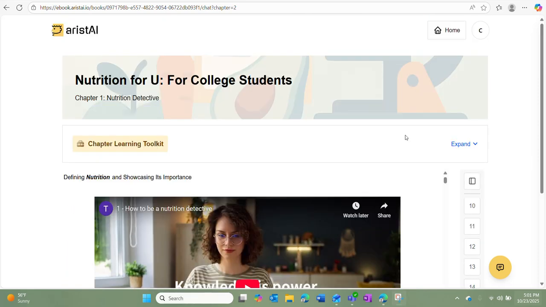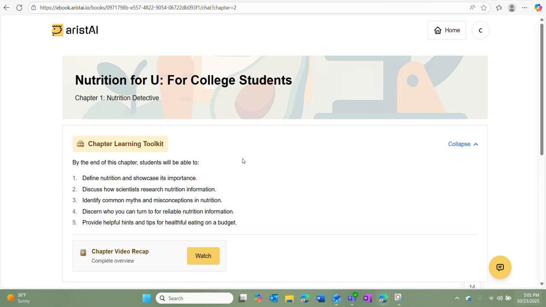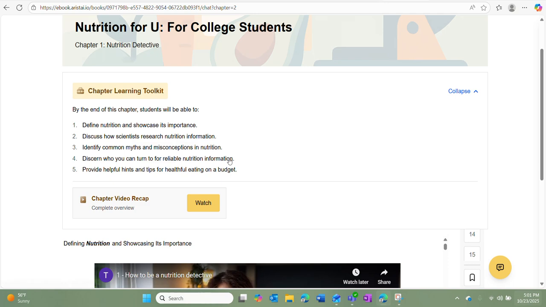So at the top of every chapter, you're going to have a chapter learning toolkit, which is super helpful. You can hit this expand button right to the right here and get the things that you need to know by the end of this chapter. Good kind of focal points on what you should know.